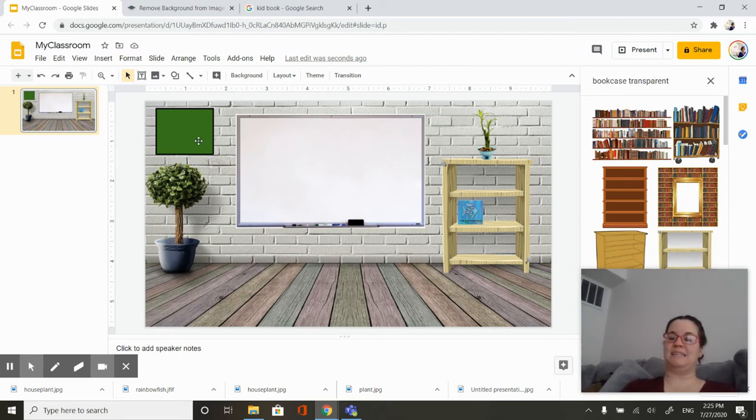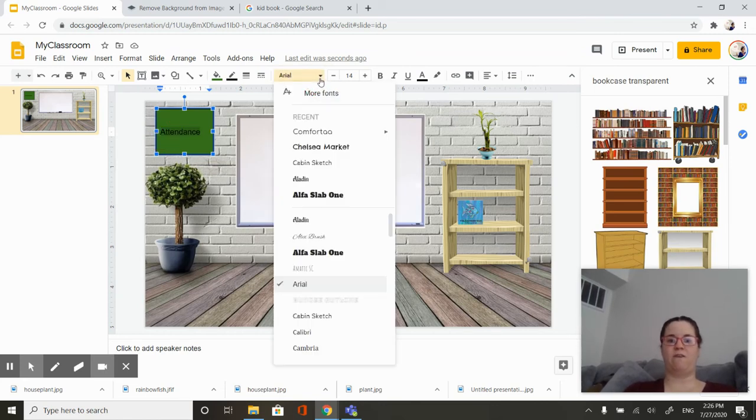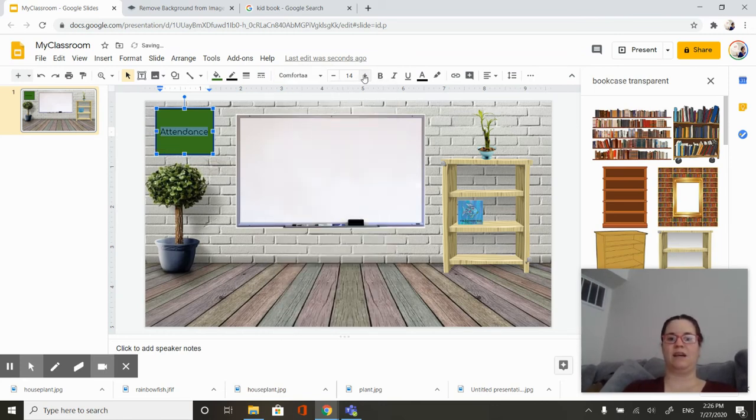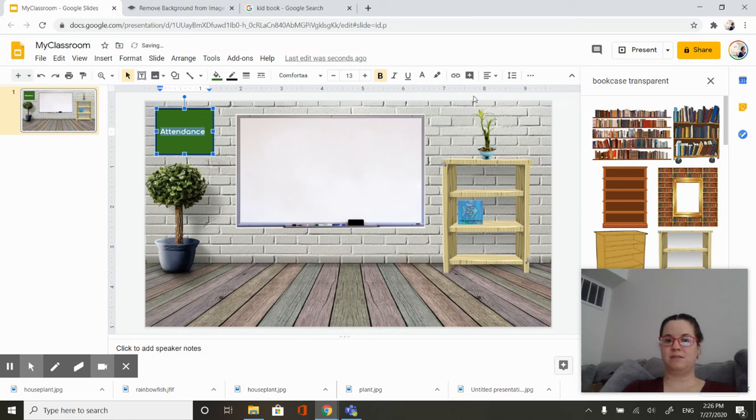There's two ways of adding text. So in a shape, all you have to do is double click it and you can start typing. Okay, so if I wanted to type in attendance, I can do that. I can also change what this looks like by highlighting that text. I can change the font. I can change the size right here. I can make it bold. I can make it italicized, underlined. I can change the color, so I can make it white.